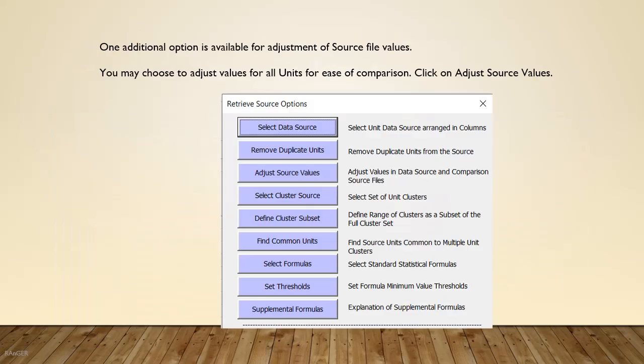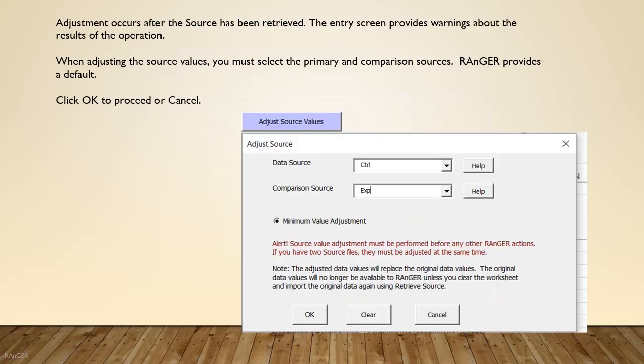One additional option is available for adjustment of source file values. You may choose to adjust values for all units for ease of comparison. Click on Adjust Source Values. Adjustment occurs after the source has been retrieved. The entry screen provides warnings about the results of the operation. When adjusting the source values, you must select the primary and comparison sources. Ranger provides a default. Click OK to proceed or cancel.